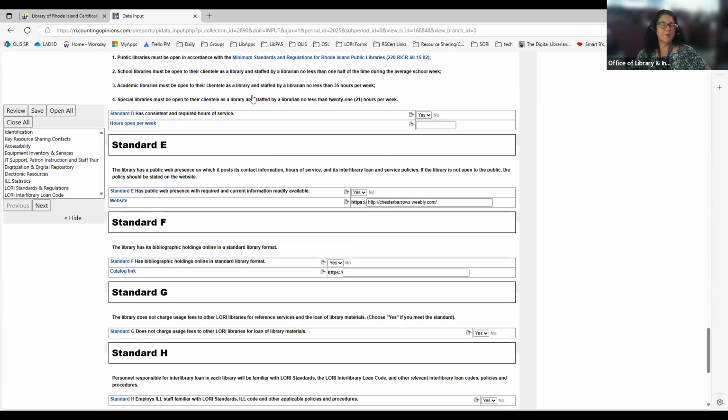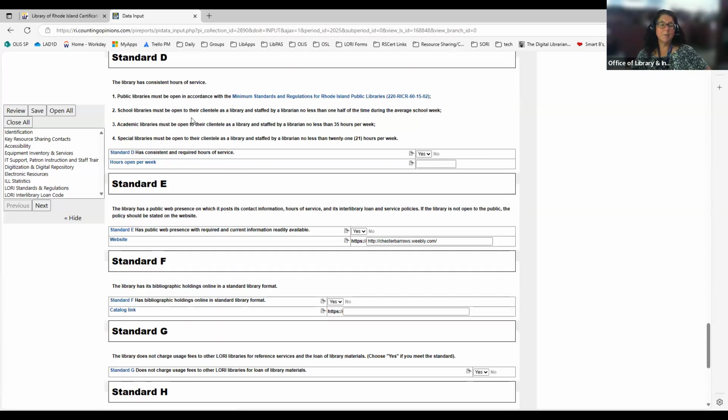And again, this is one of those things where some of the school or the public libraries may not be open what they are supposed to be open according to the standards. So if you choose no, that would indicate needing a waiver. And for some of the public libraries, if you are already submitting a waiver for your public library standard, you don't need to duplicate it here for the LORI standards because they overlap.